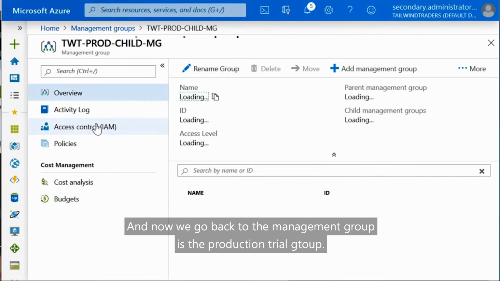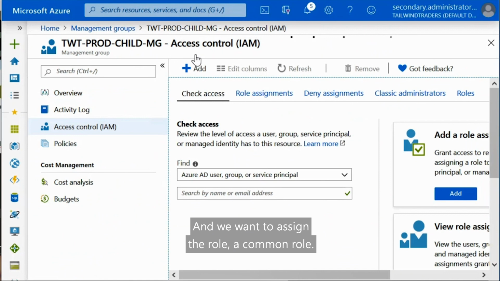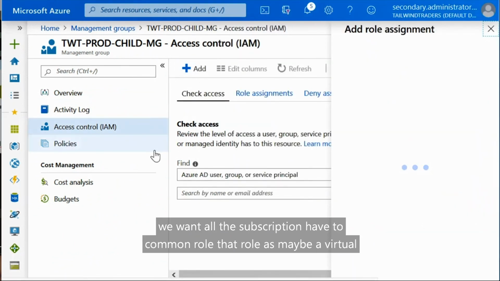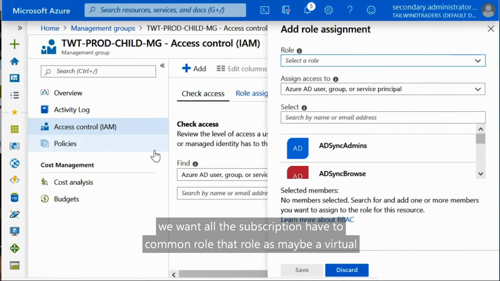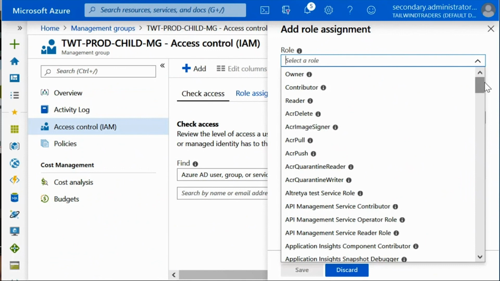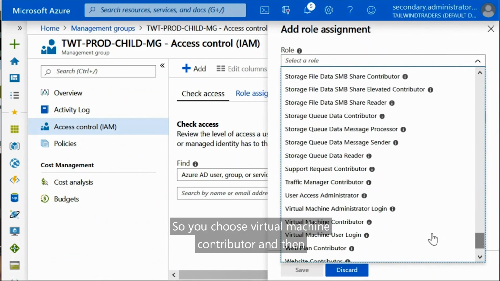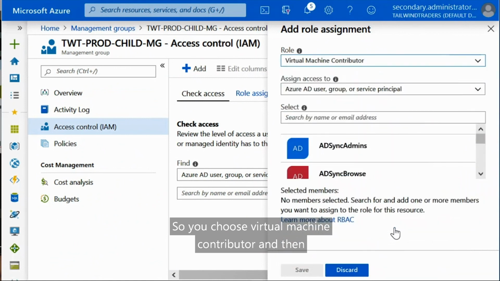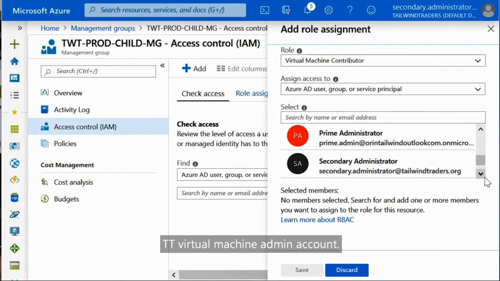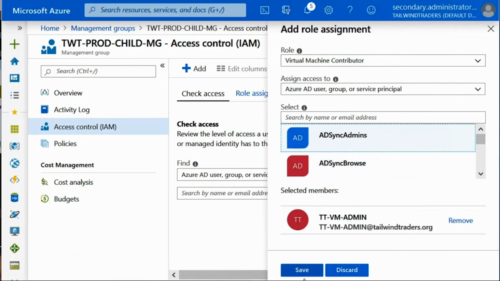And now we go back to the management group, the production trial group, and we want to assign a role. A common role, you want all the subscriptions to have. That role is maybe Virtual Machine Contributor. So you choose Virtual Machine Contributor, and then you assign that role to the TT virtual machine admin account.